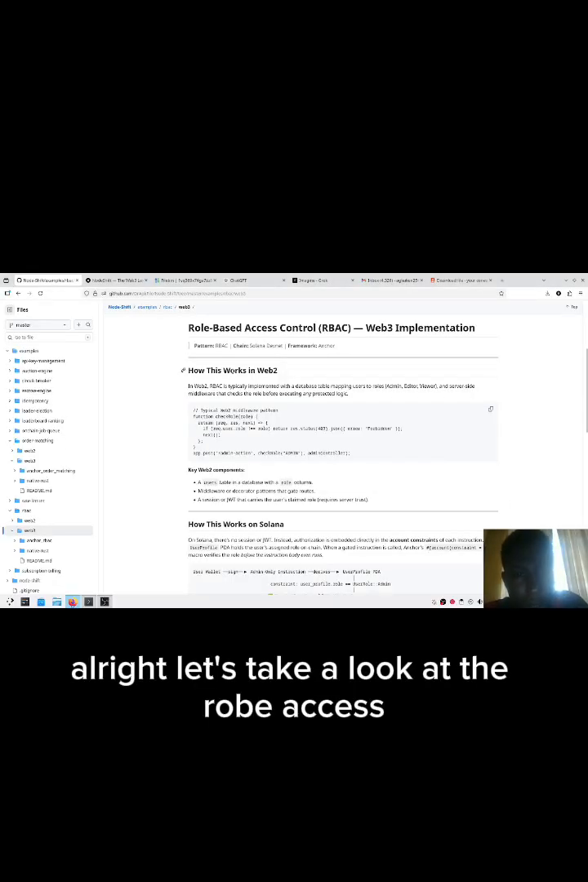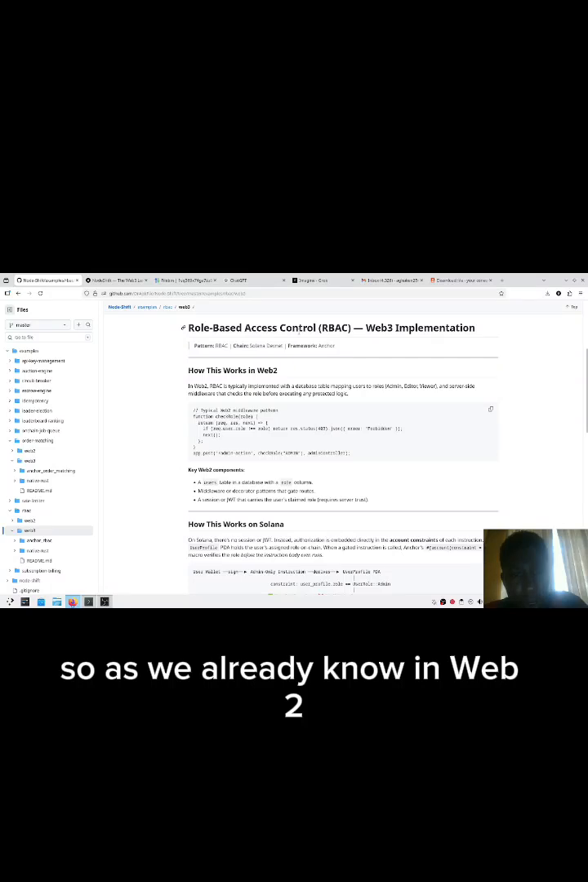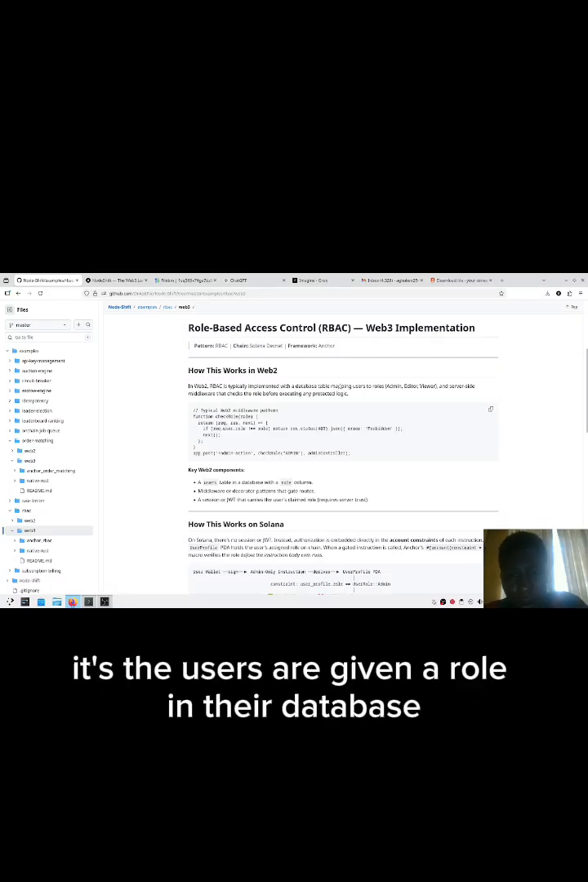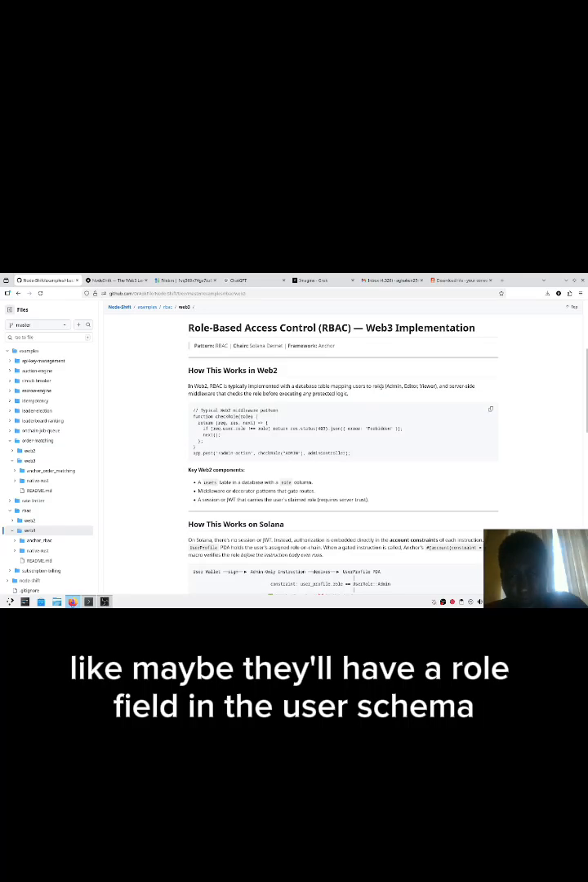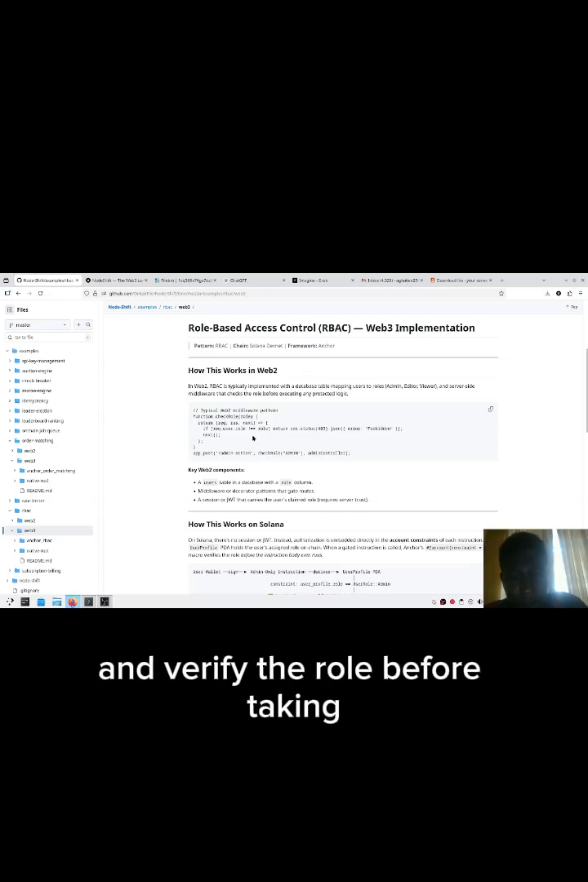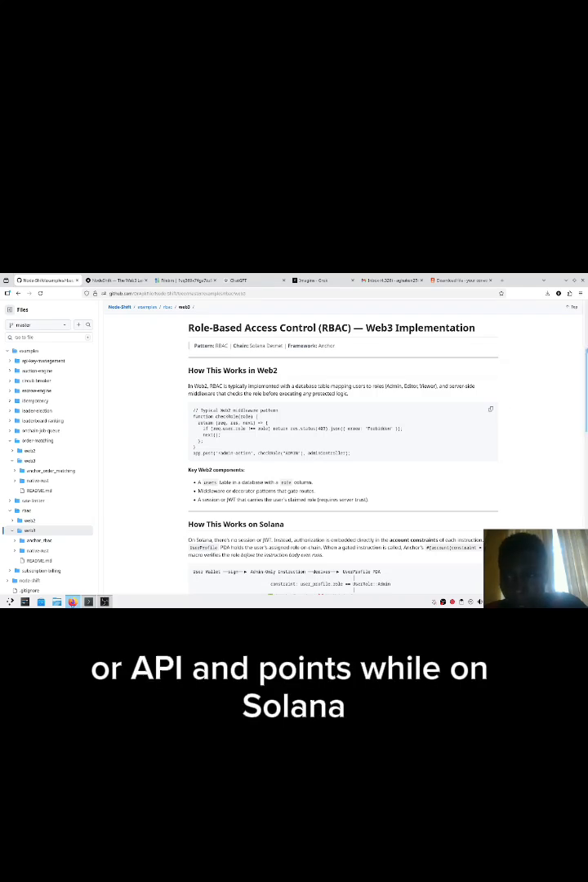Let's take a look at the role-based access control pattern. As we already know, in Web 2 the way it's implemented, users are given a role in the database, like maybe a role field in the user schema. Then the server will use a middleware to check and verify the role before giving access to particular server-side functions or API endpoints.